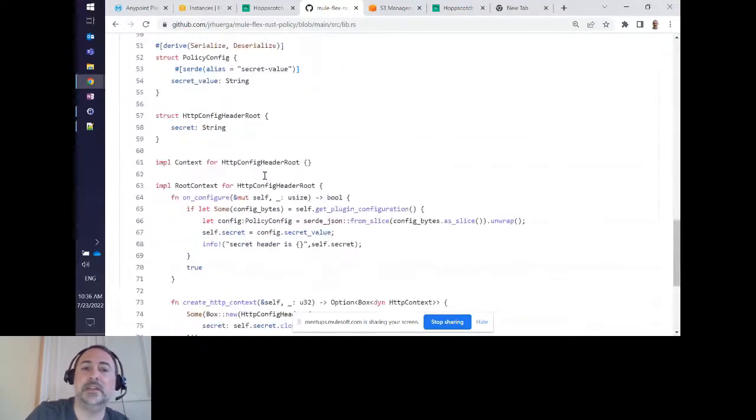So the idea is that, as you are going to see later, we can configure the Rust policy using the normal API Manager interface. So we can define which are the parameters of this policy, and those parameters are going to be sent to the policy using JSON.